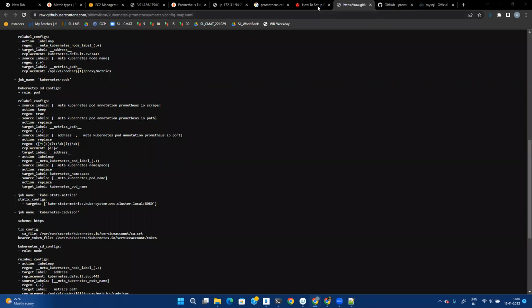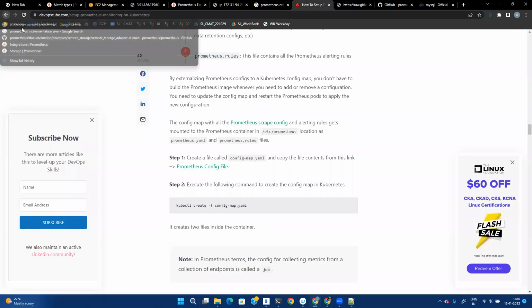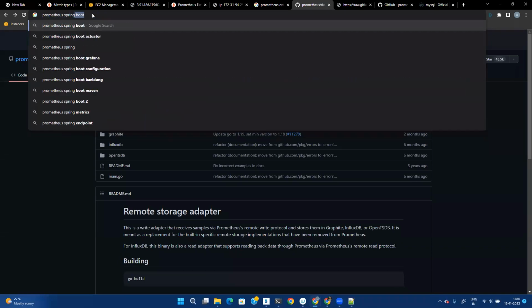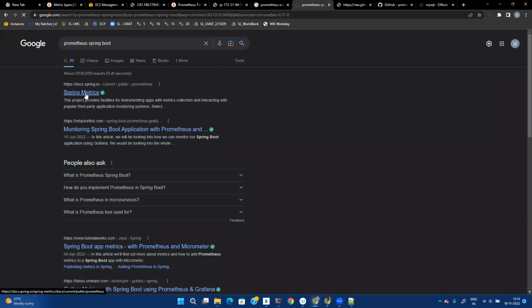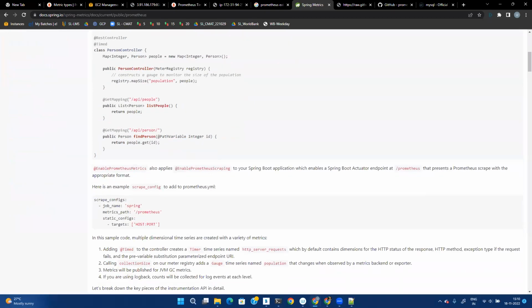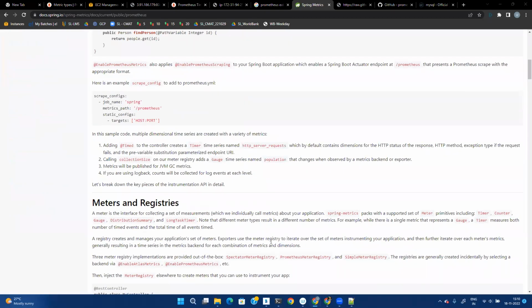So go through this guide, the instrumentation guide. I don't know where it went. So Prometheus, Spring Boot. You can generate Spring metrics like this. It's very easy. Okay, so go through this.